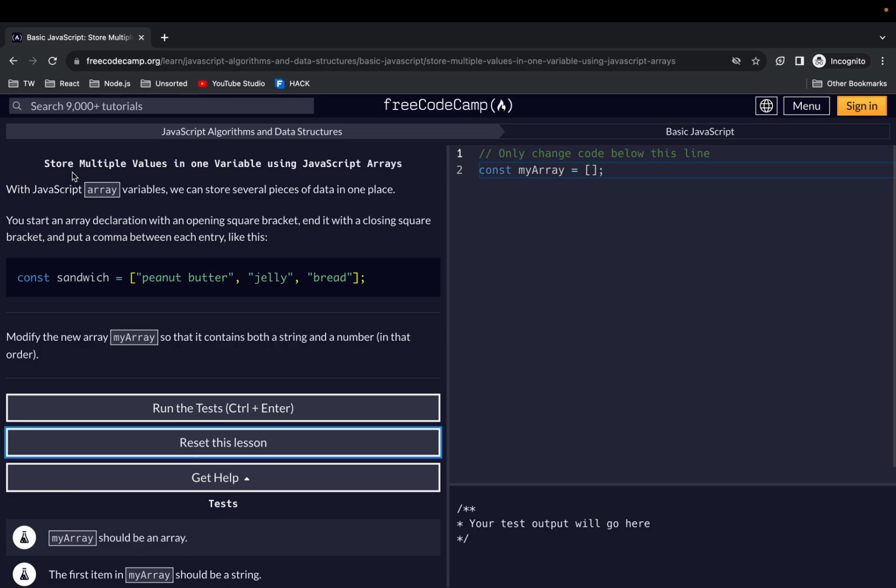In this lesson, we are starting to look at what we call arrays in JavaScript. So far we've looked at variables. We've also looked at data types like numbers and strings, and now let's look at something called arrays. Arrays allow you to store more than one item in a single variable. Like this sandwich: sandwich is one variable and it can have peanut butter, jelly, and bread. You can store all of these things in one array, which we are calling sandwich in this example.